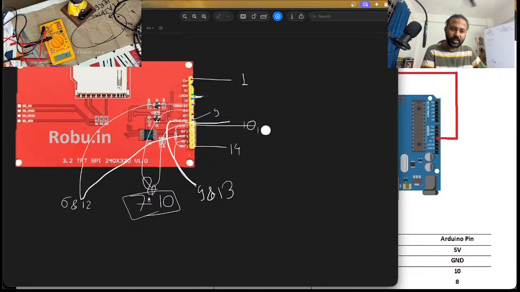How you do this kind of stuff? What do you mean by like how am I doing?